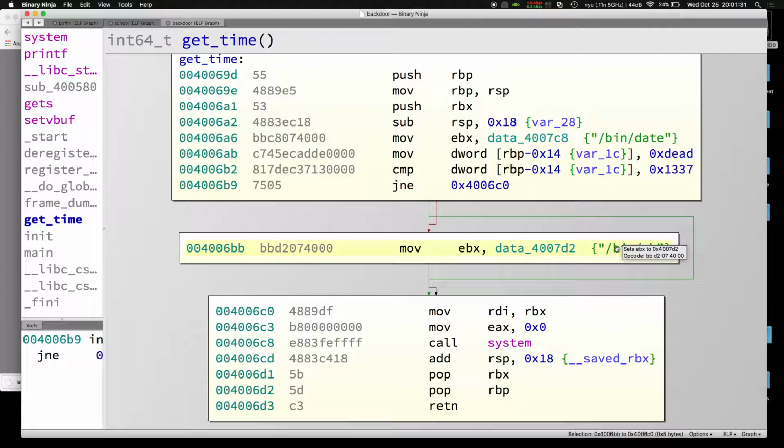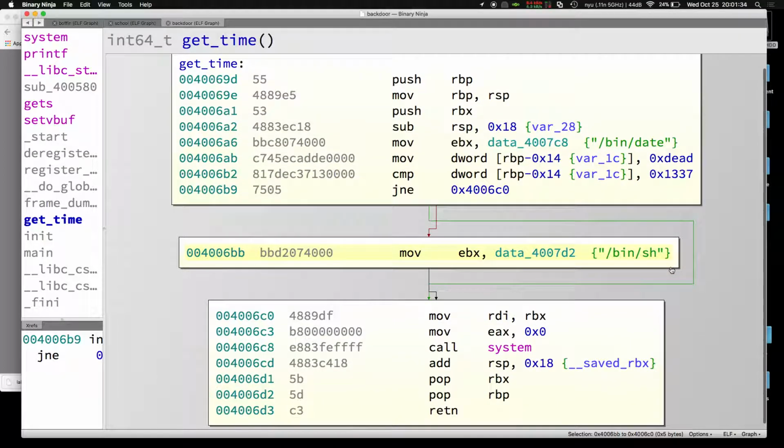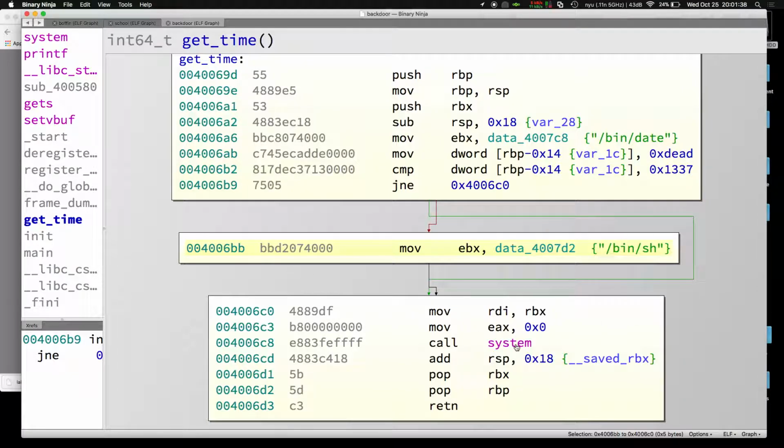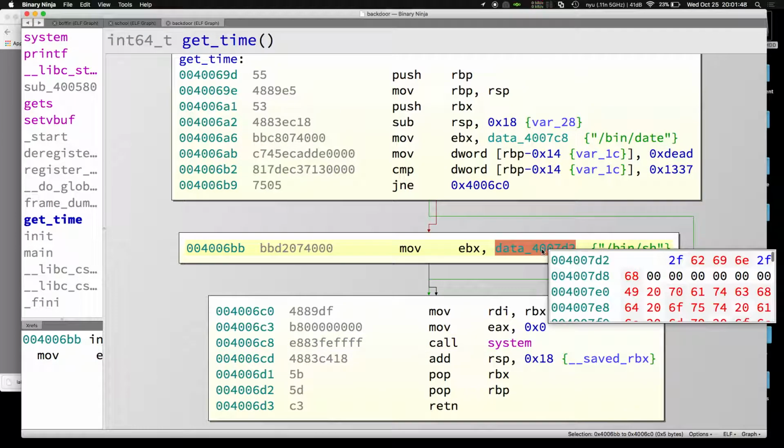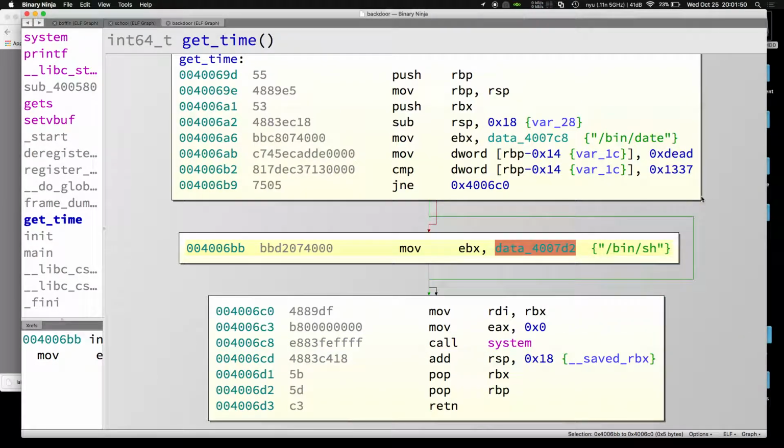However, since it's still here, perhaps we can use this. So in this case, whatever ends up in EBX at the end of all of this passes the first argument to system, right? So we really want binsh to be in RDI to get our shell, because bin date is just not useful. It's cool, but it's not useful. So how can we bypass this check? We're comparing two immediates effectively. This is not a thing.